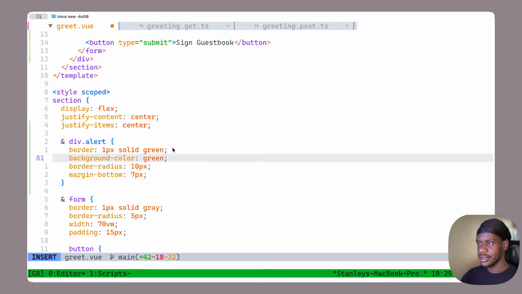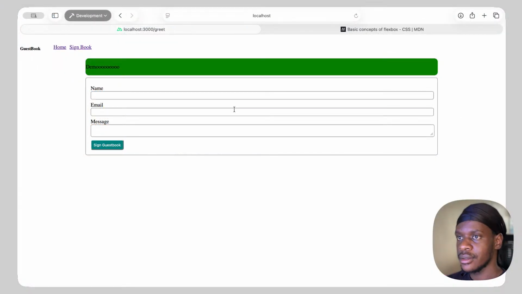Then the text, I don't know if the contrast will look good. Then the text should be white. Yeah, it looks horrible. Oh, the color, you just call color. I don't know who designed this. White.